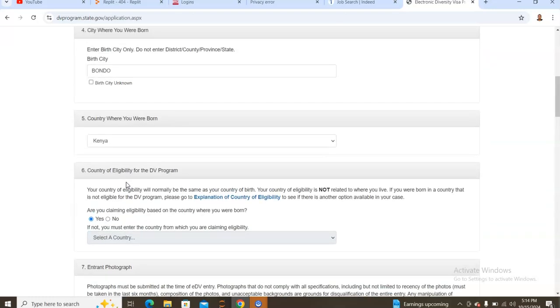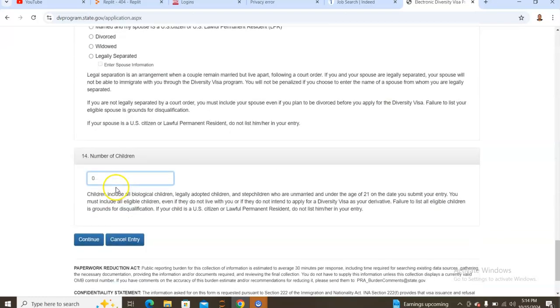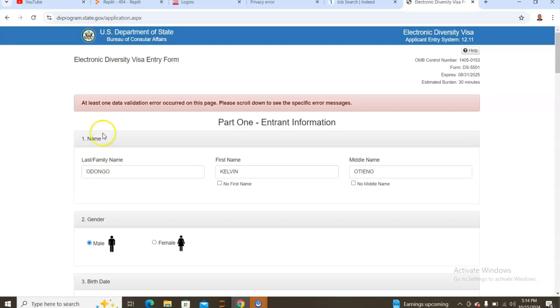And then, yeah, I think we have everything. And then we are going to go next. We're going to continue. It tells me that at least one data validation error occurred on this page. Please scroll down to see the specific error messages.